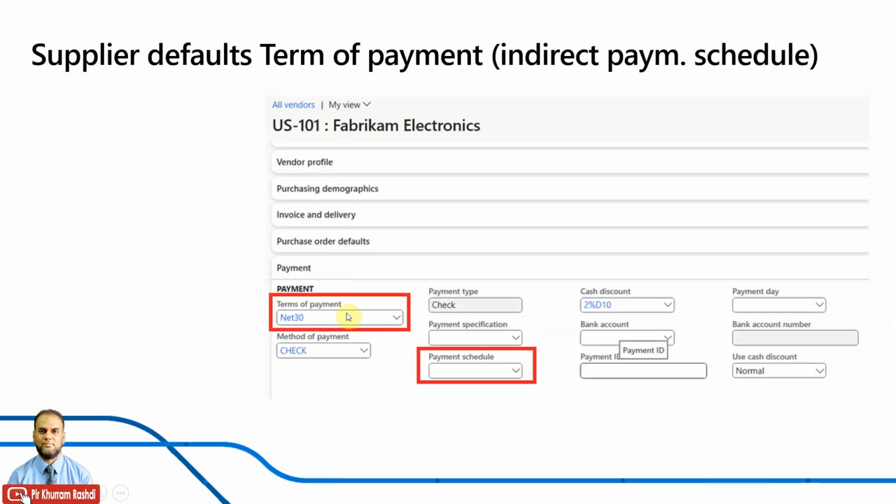Now here it is defined how we can define the payment schedule indirectly. Indirectly you can select the terms of payment, and here the payment schedule is not defined. So it means within the terms of payment you can define a payment schedule. So this is indirect selection of the payment schedule.